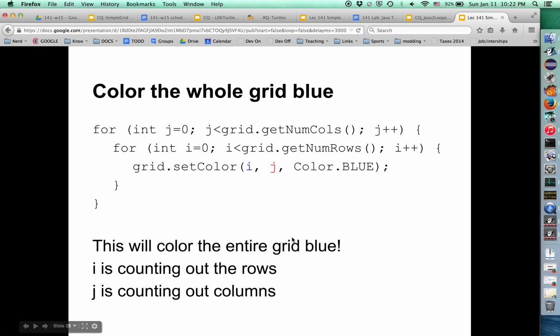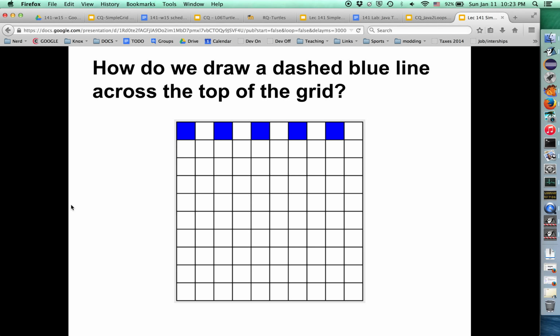So again, to color the whole grid blue, we've got our outer loop here. This is for the columns. We've got our inner loop here. This is for the rows. We've got row, we've got column, everything's blue. Bam! So you think of it, I is counting out rows, J is counting out columns, coordinate pairs counting everything out in the grid. Fantastic.